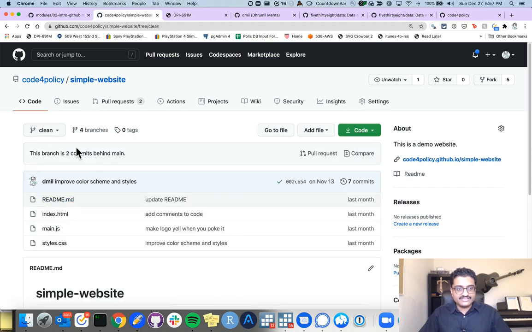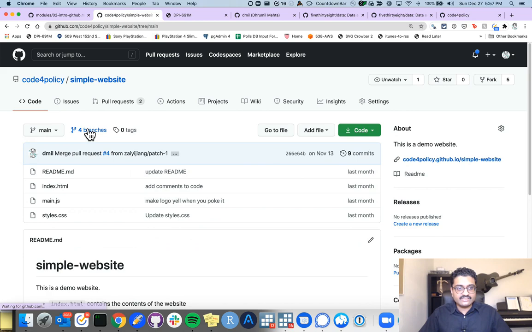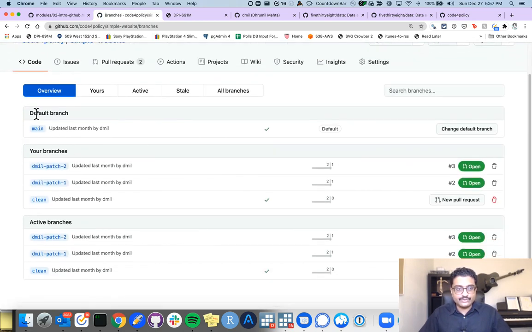So this branch is 2 commits behind main. And then there are these 2 other patches here. So there are 4 branches. And you can click on the 4 branches link, and that will take you to a page that will show you all the branches on a particular site and how many commits behind or ahead of the main branch each one of these branches is. So the clean branch, for example, is 2 commits behind main, which means that clean was branched off at a certain point and then main continued on, and there were 2 more commits in the main branch.